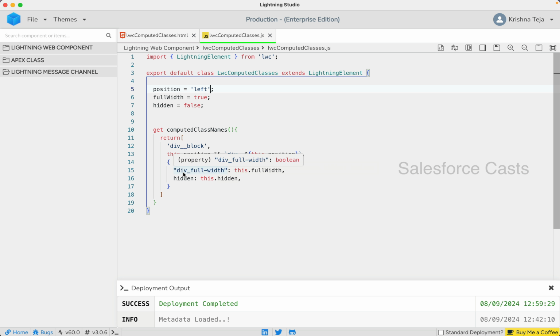So this is how we can make sure that the classes to a specific HTML element are generated dynamically and assigned. That's all for this episode. See you in the next one.